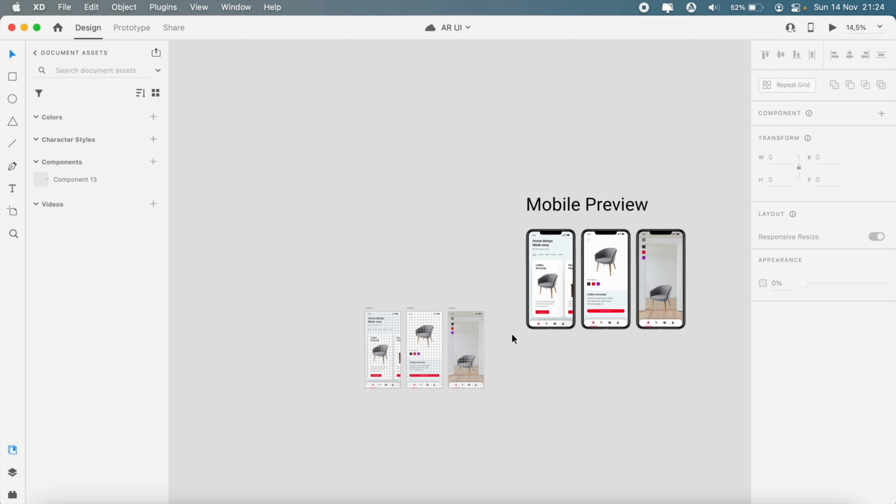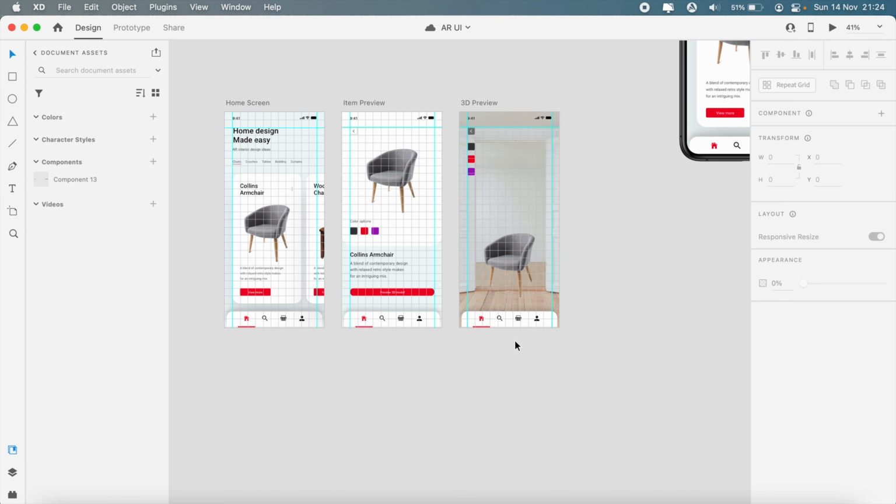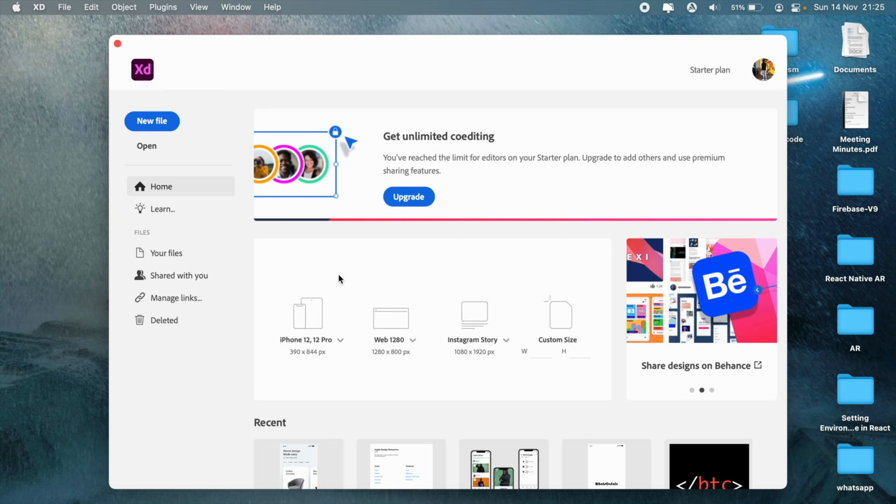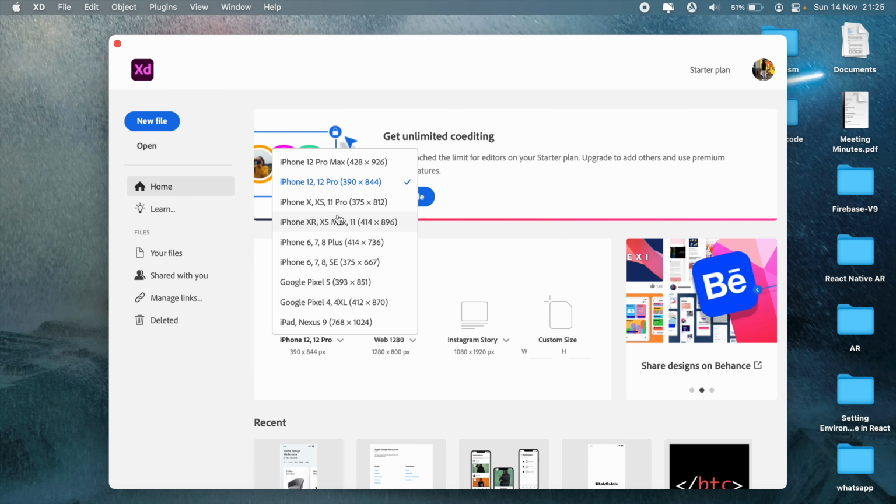But firstly, the first few videos will be just getting to understand ViroReact and building out this demo here of this cube rotating around, which will give us a better understanding of the fundamentals and the basics of building augmented reality applications in React Native. But first, we'll be designing this UI today. I haven't done a design video in a while, so I figured I would incorporate this video as well into this series. In my Adobe XD, I'll create a new file.